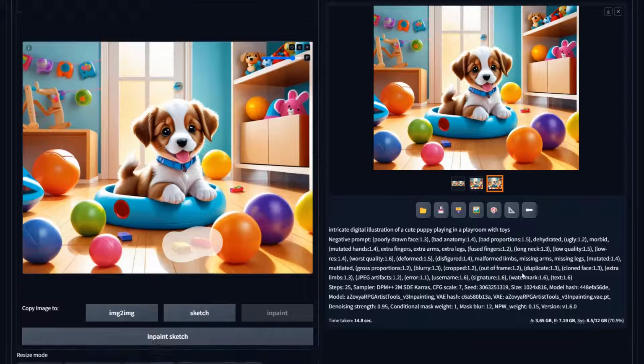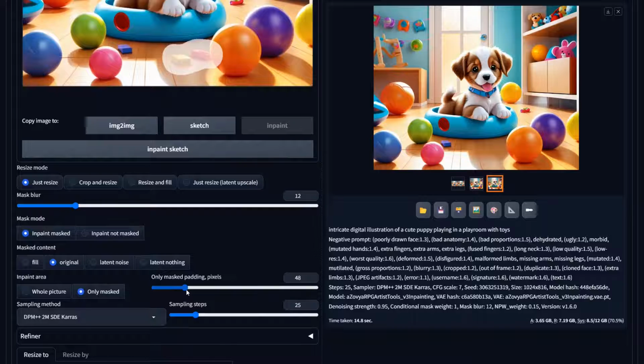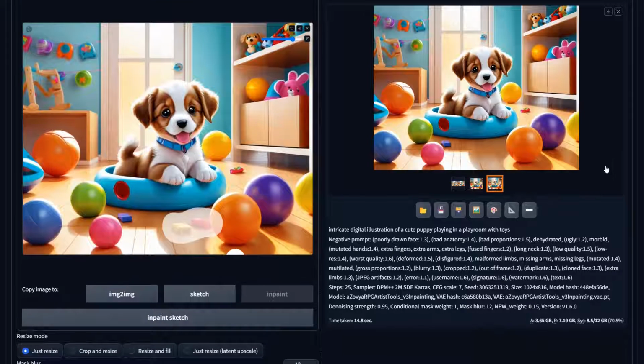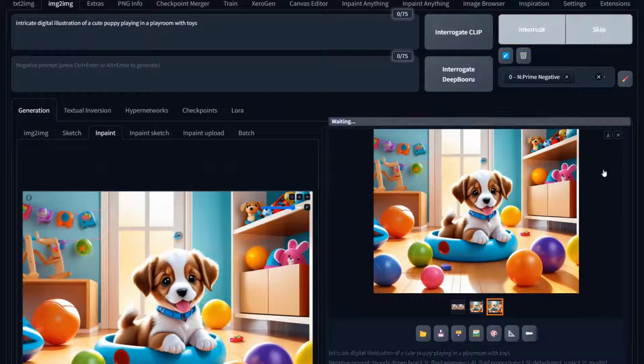Instead of putting a mask up here, what we would do is come down here to the only masked padding pixels, and we're going to increase this. I don't usually do it this way, so let's try it a couple times, see what it gives us. It's kind of the same thing. Basically what this is saying is it's adding that many pixels to the left, right, bottom, and top, creating a much less focused area for the AI.